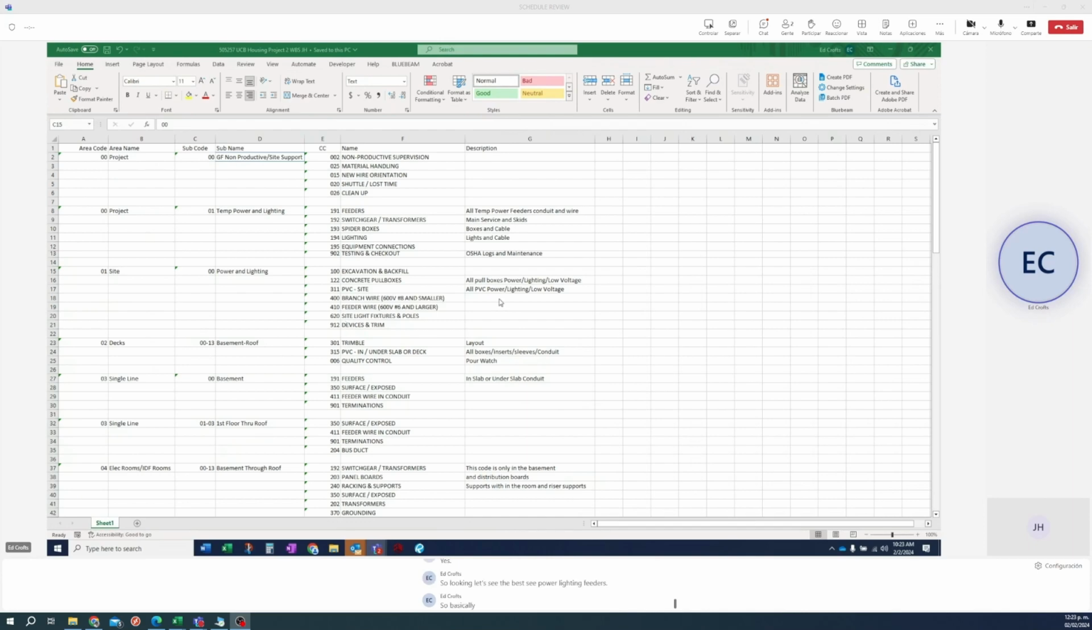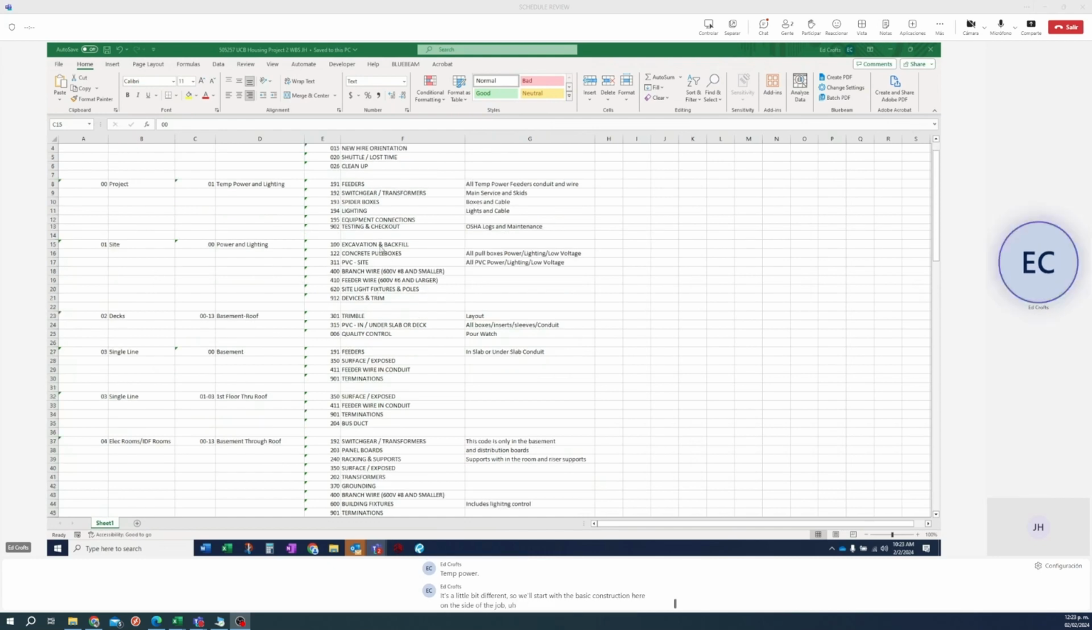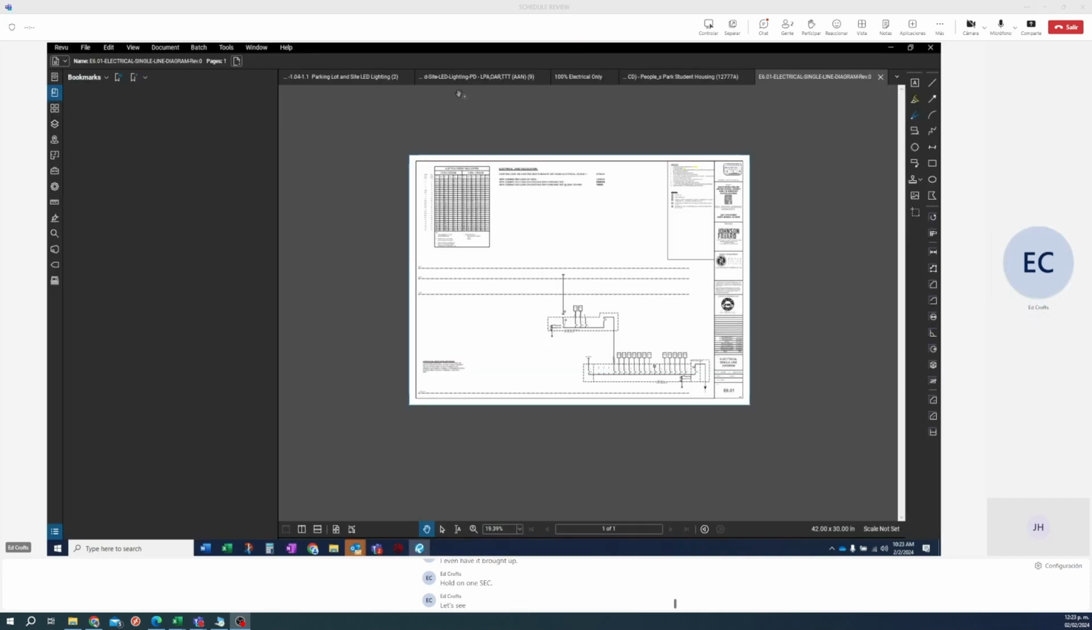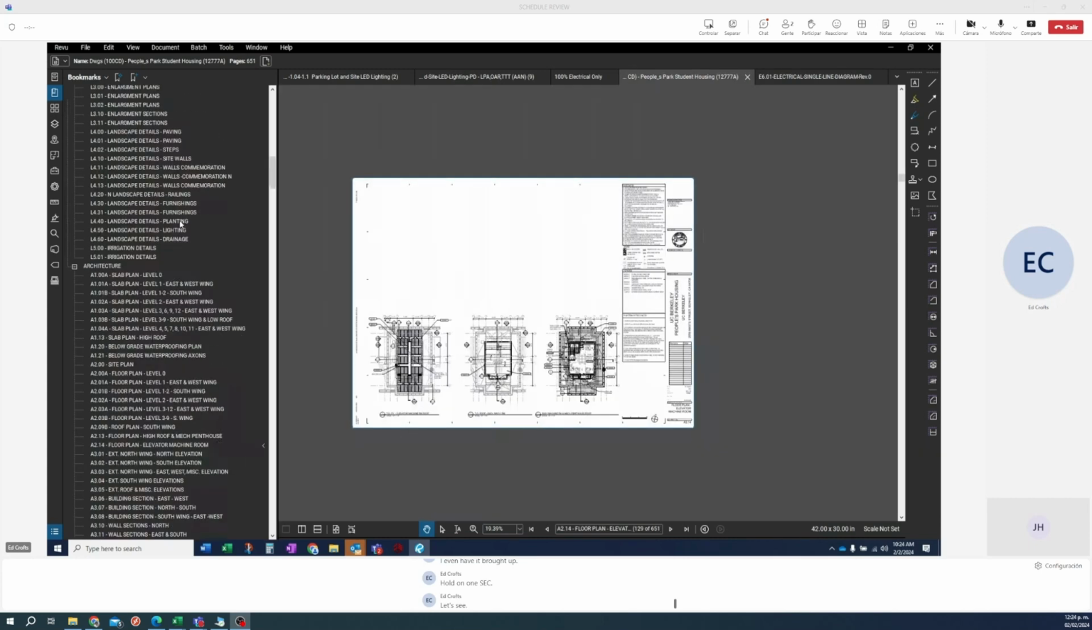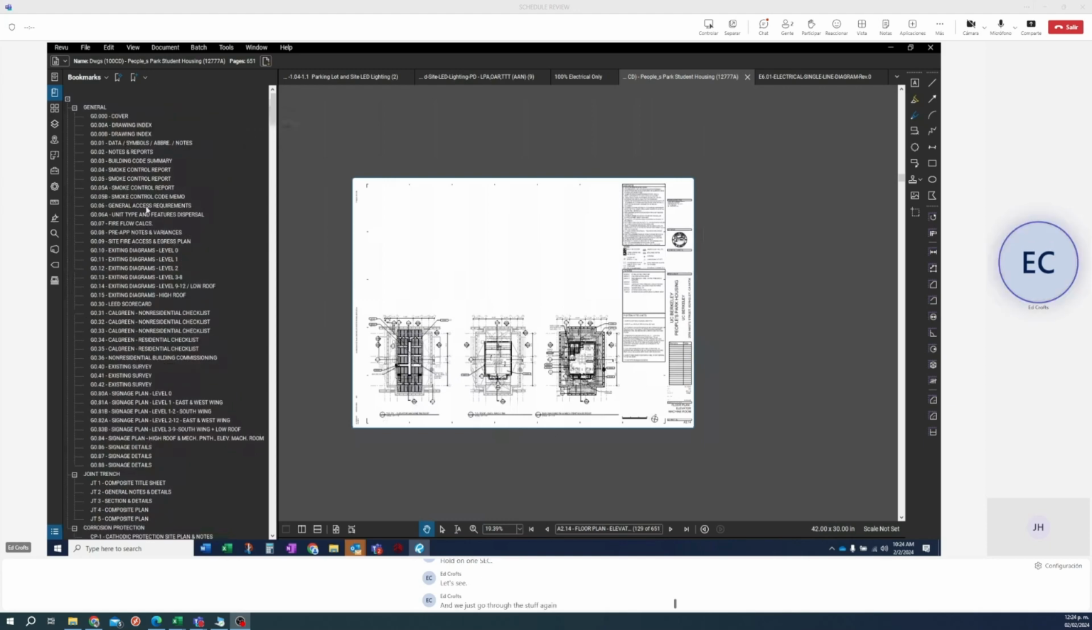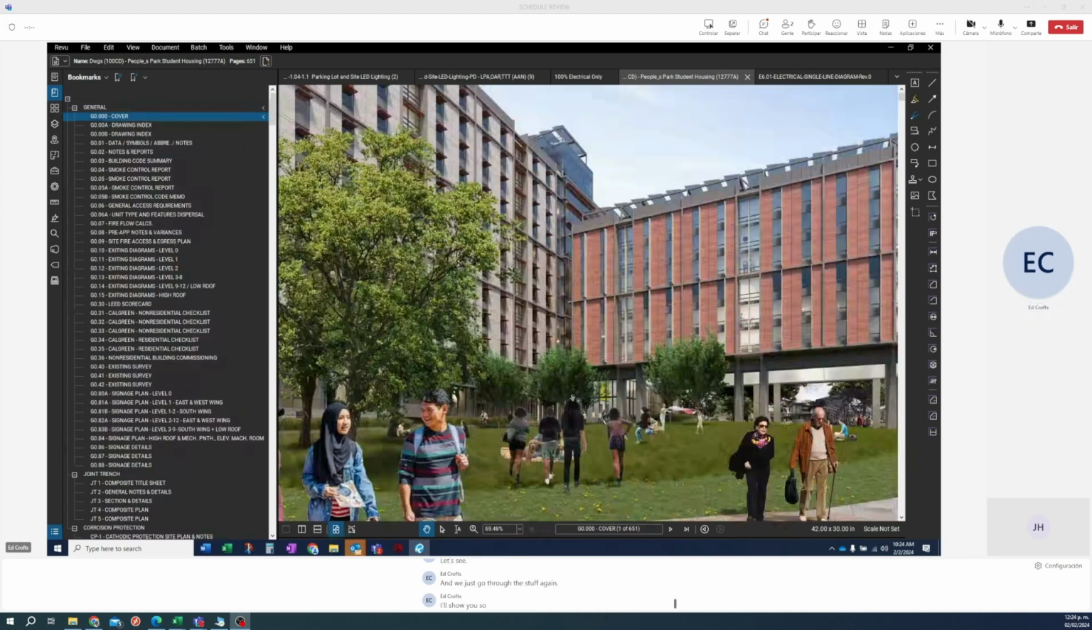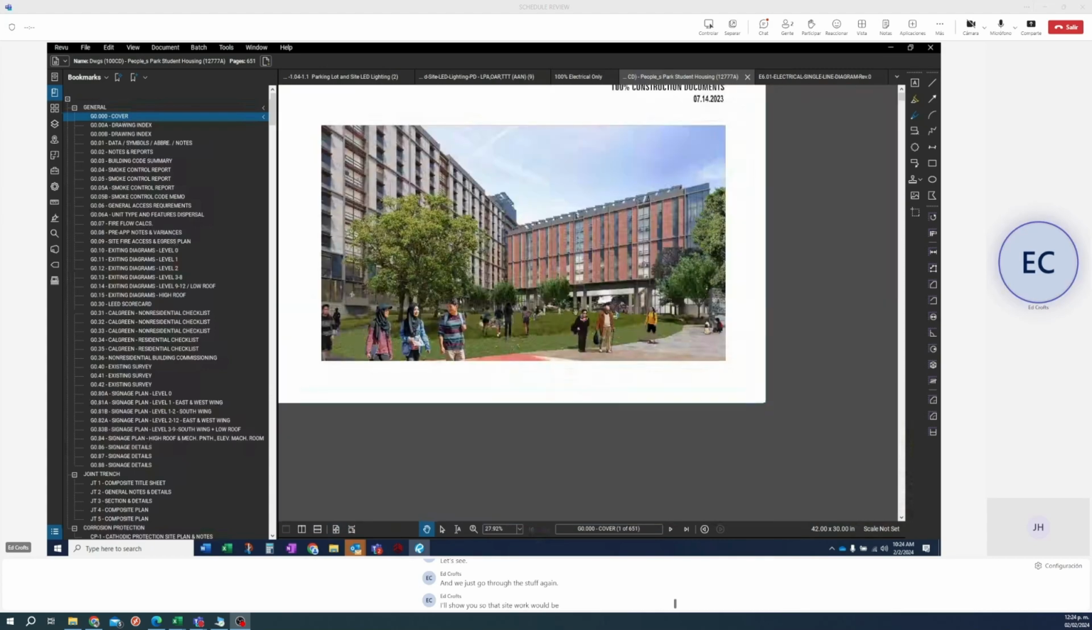So looking at power, lighting, feeders, let's just take it one at a time. Temp power is a little bit different. So we'll start with the basic construction here. On the site of the job, there are going to be these tasks right here. Let me bring it up. Hold on one sec. And we just go through the stuff again. I'll show you. So that site work would be all these areas out here.